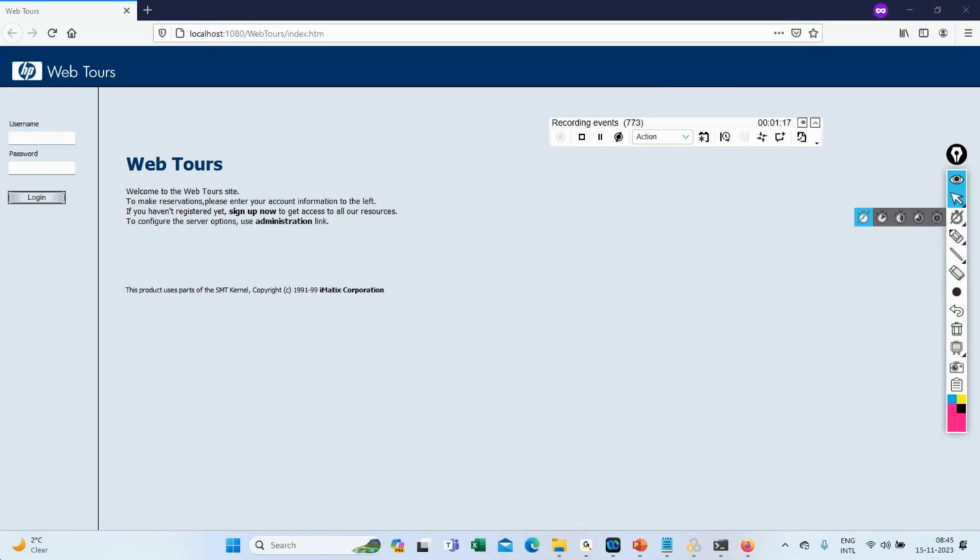Now there are different options over here, like stop recording, pause recording, cancel recording, and comments, checkpoints and all. We'll see all of them later, but let's discuss these two for today. So this is insert start transaction. This is insert end transaction.